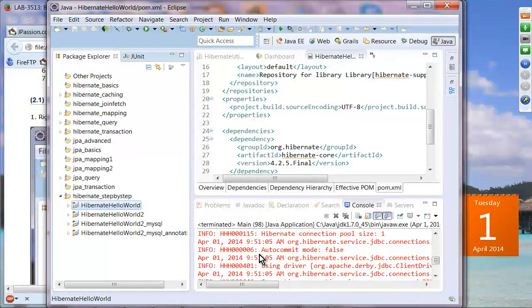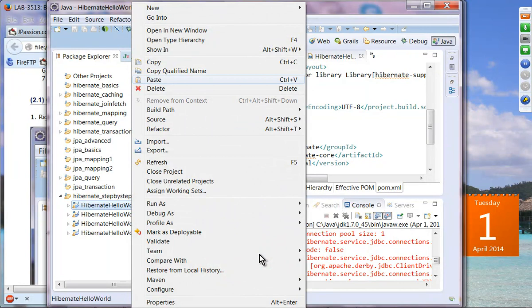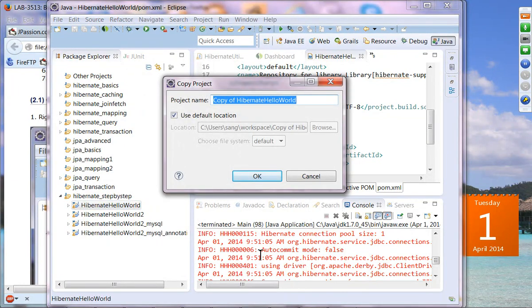So this is for copying, and then you're going to right-click and paste, and then you're going to name the project. Since I already have Hibernate Hello World 2, I'm going to say Hello World 3, something like this. And then you're going to just click OK.